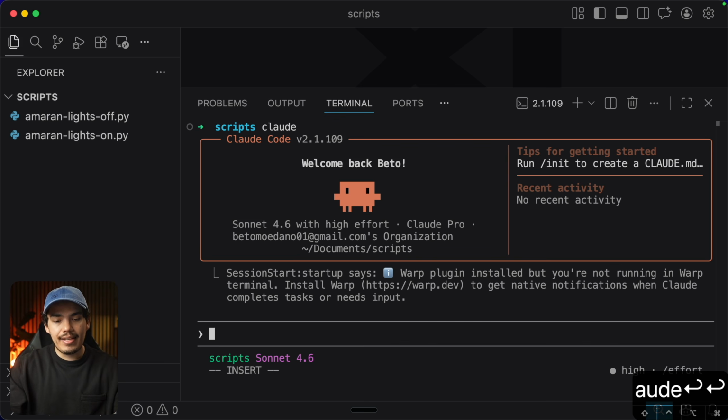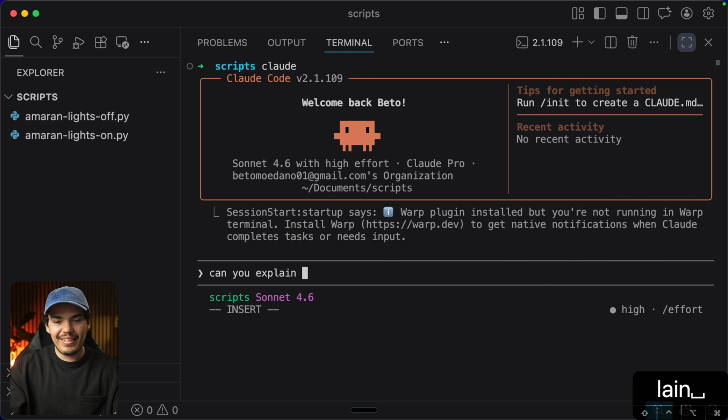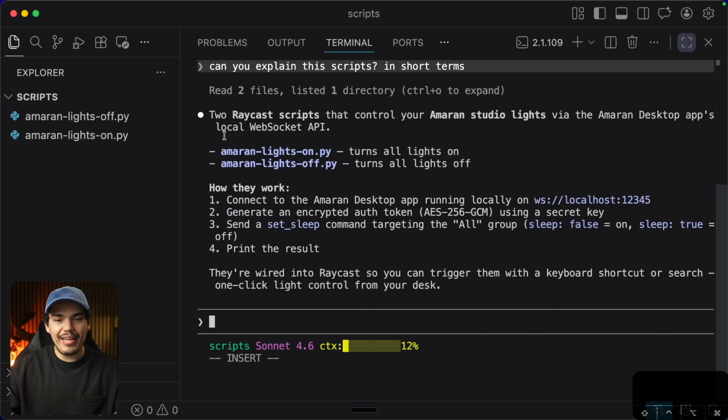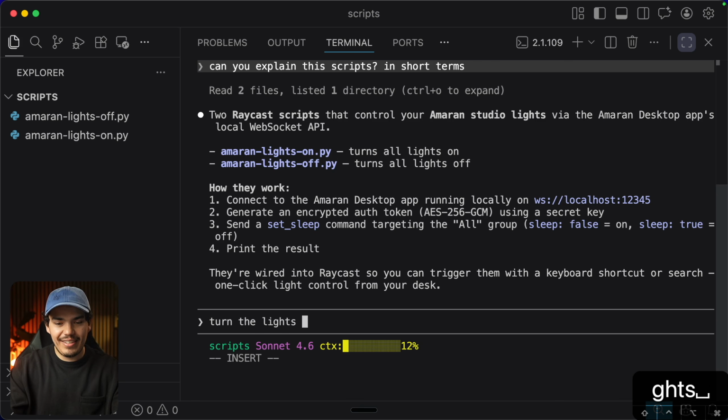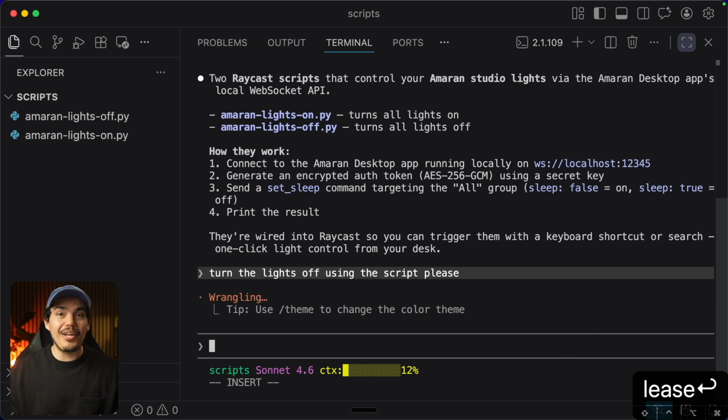Then I can ask things like, can you explain these scripts in short terms? And now it's explaining to me, okay, so this is a script that controls the Amaran Studio lights, my lights that you can see here. So let's try something cool. I'm gonna ask Claude to turn them off. Turn the lights off using the script, please. Don't forget to say please.